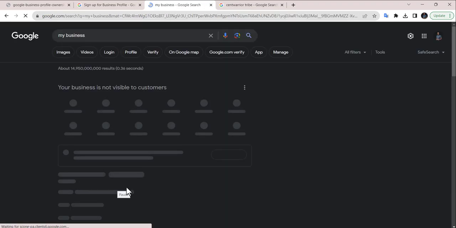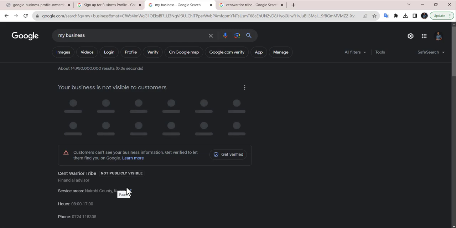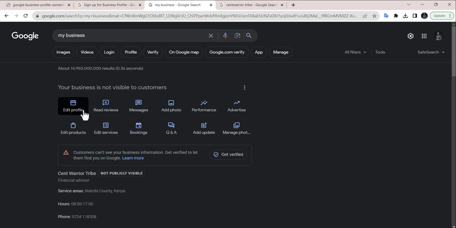As you can see, this is the dashboard that you get, where you can manage, edit, and everything anytime. So you can edit your profile, read reviews, add photos, check performance, and you can even advertise. There are so many things you can do here.